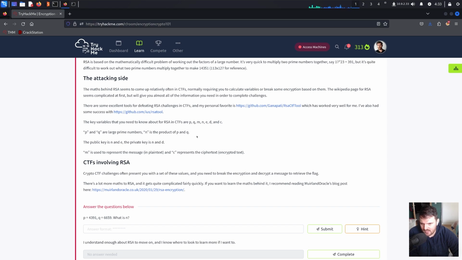N is the product of P and Q. The public key is N and E. The private key is N and D. M is used to represent the message in plain text, and C represents the ciphertext, the encrypted text.